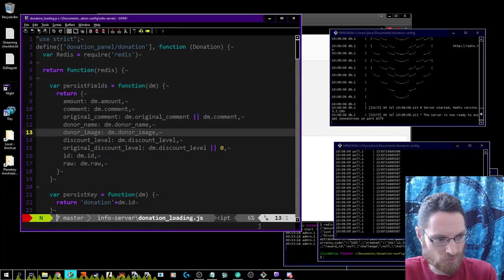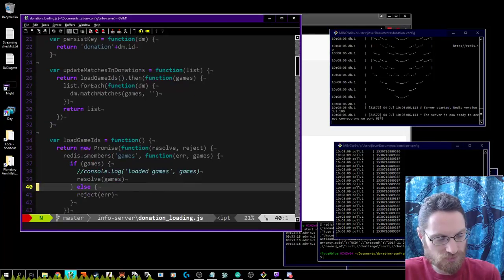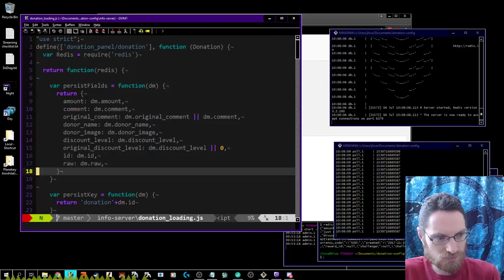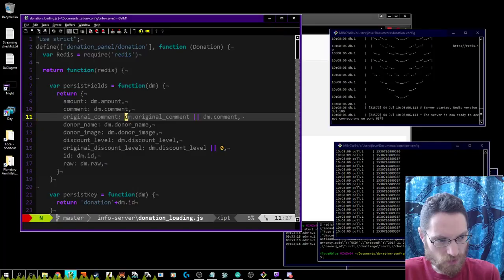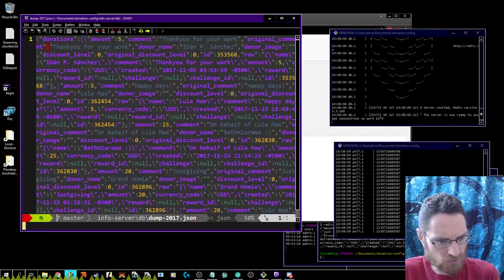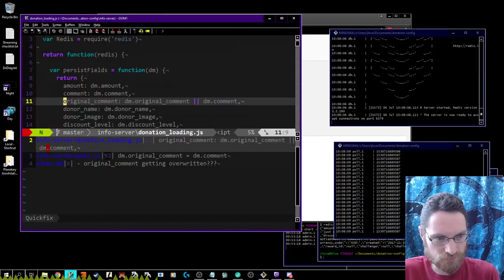Persistent fields. ID, dm.id. So we have to add that to persistent fields. And then, still got raw. Oh, and this, oh wait a minute, how? You didn't show up when I searched. Ah, scrolled off. But that shouldn't cause problems.